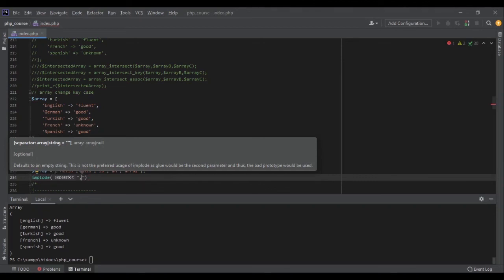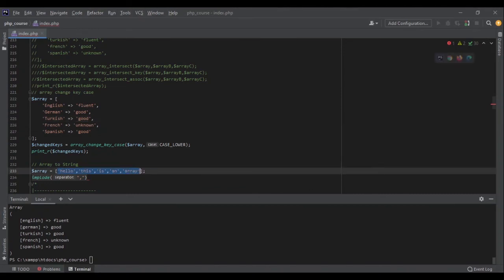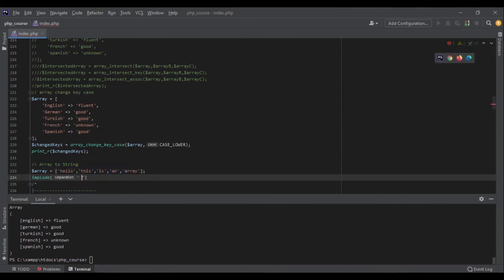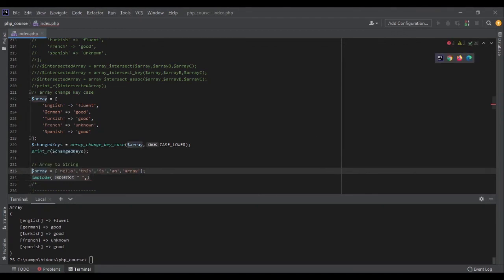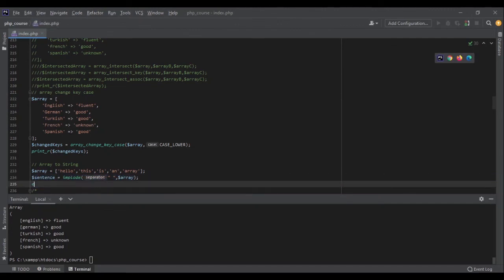You can use a comma to convert the array to a string with a comma separated structure, but in this case I want to use space. Then you pass the array itself. Now this implode function will return a string, and I can store it in a variable called sentence. And because it's a string, I can simply echo that sentence. I don't need to print r that. And as you can see, hello, this is an array.